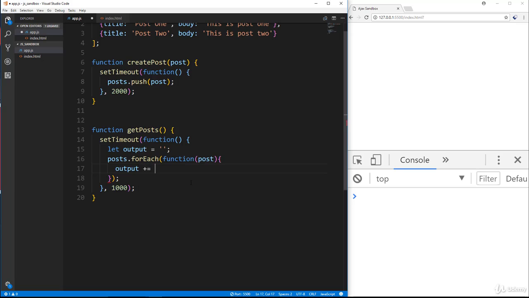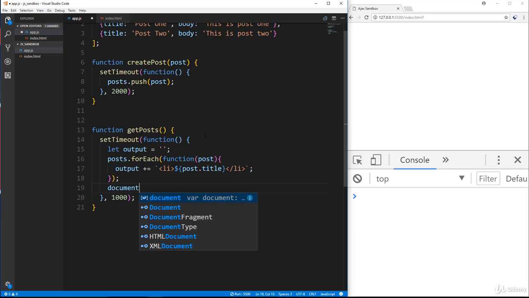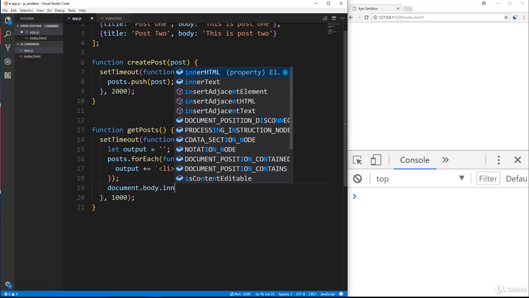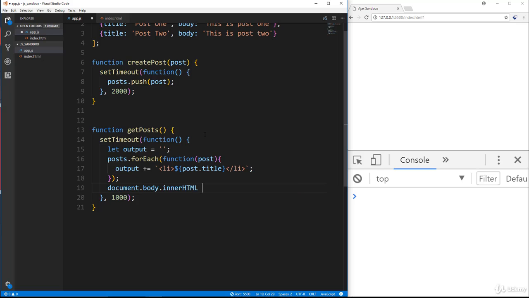We're going to append on to output, and we'll just wrap it in an li, and in here we'll just say post.title. All right, and then we just want to output it into the browser here. So I'm not going to use any selectors or anything, any getElementById. I'm just going to simply say document.body.innerHTML and we'll set that to output.